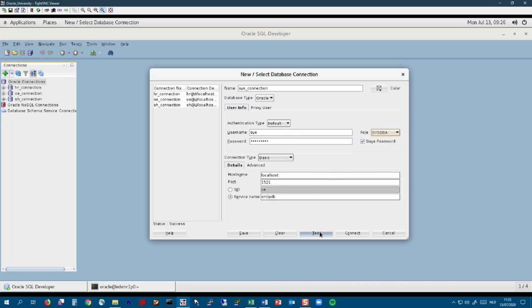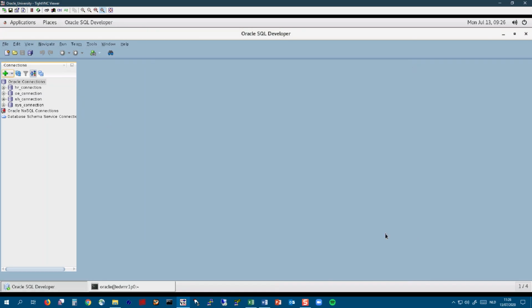Once again, we can test this out. You see that I don't get any error message. This test has been successful. And then I'm going to save that connection. So you see that in total, 4 connections have been set up to the same pluggable database ORCL PDB: 1 connection as HR, 1 connection as OE, 1 connection as SH, and 1 connection as the sys user. You then have the possibility to simply cancel this window. Those connections have now been permanently created.